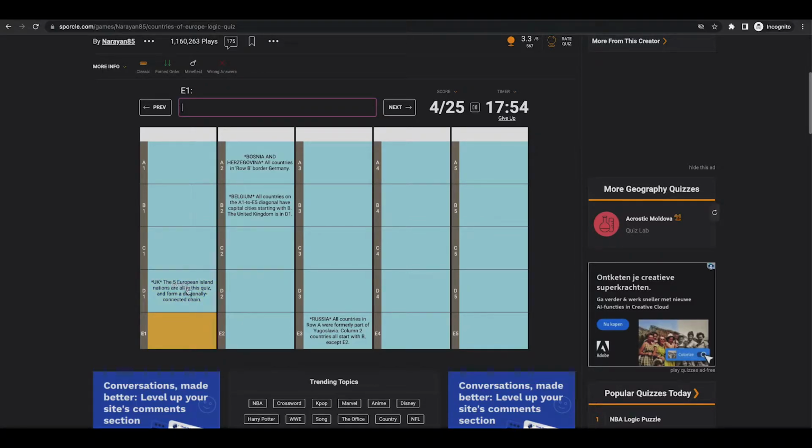The 5 European island nations are all in this quiz and form a diagonally connected chain. Okay, so the 5 European island nations are in this quiz and form a diagonally connected chain. So the UK is one of the European island nations, so we know that the diagonally connected chain has to start here, and it can either go up to C2 or it can go down to E2. Let's see what else we can try to figure out.